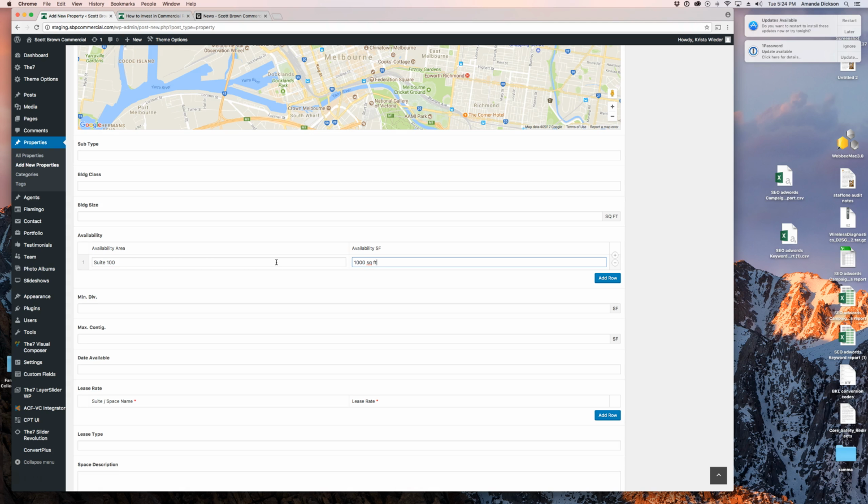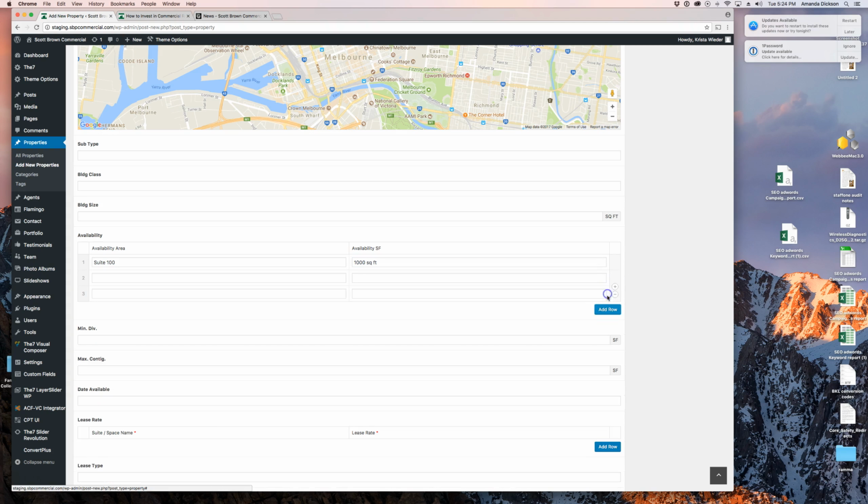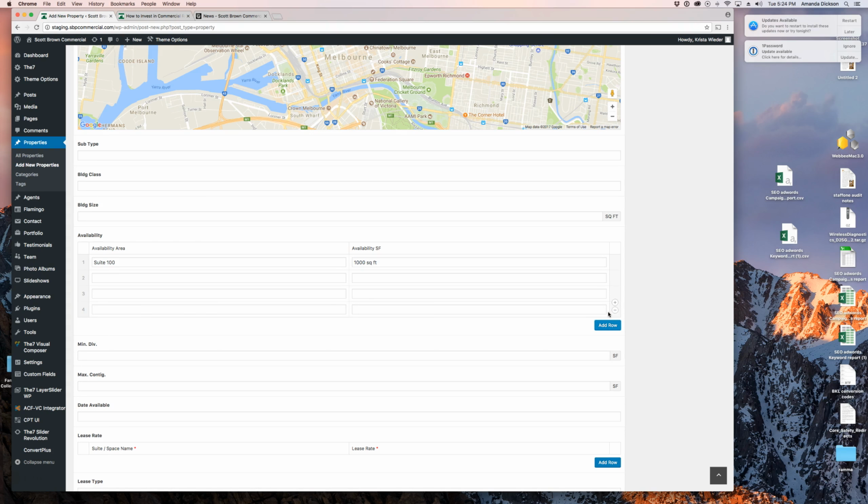square feet. And with that too, with the availability, I could put fully leased or leased. Sure. If we listed your suite, it would just say leased. Exactly. You could list it, and people could see what's available right now. So you can see here that I've added a bunch. You can drag and drop and reorder them, and then you can just remove a row.